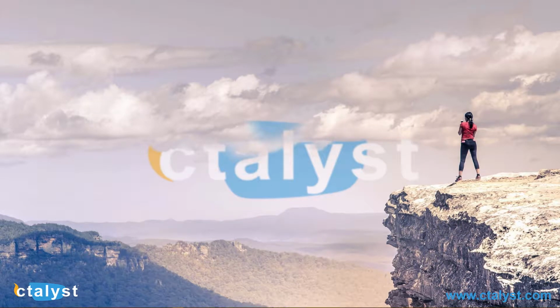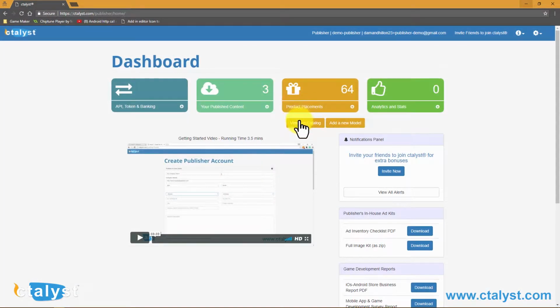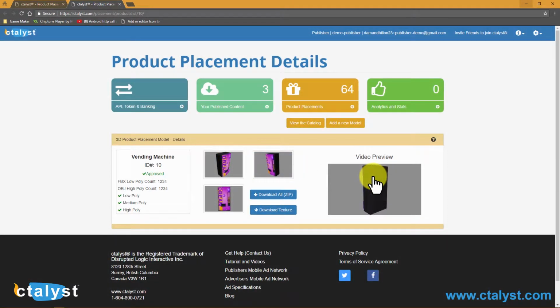Let's begin by first downloading the 3D assets from the Catalyst Product Placement Catalog. Log into your publisher account, click on the Product Placement Quick button and view catalogs. We will be adding the vending machine, but you can add any objects in the catalog. Click on Download All and extract the zip file.